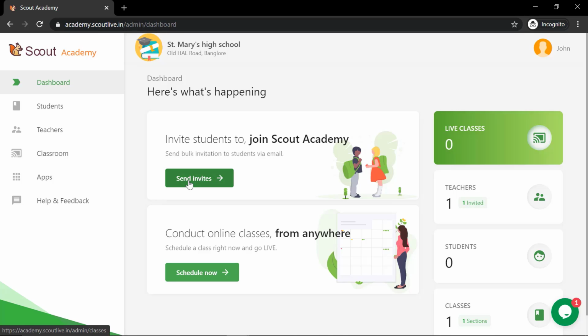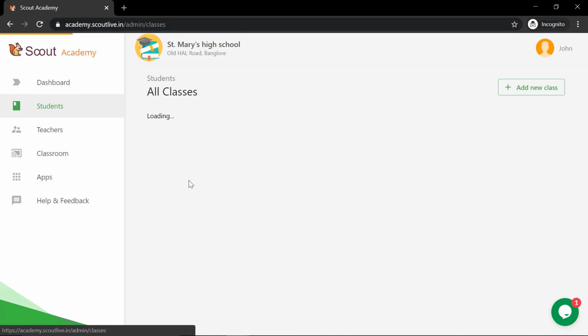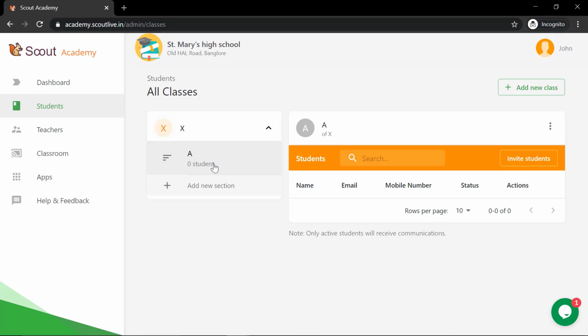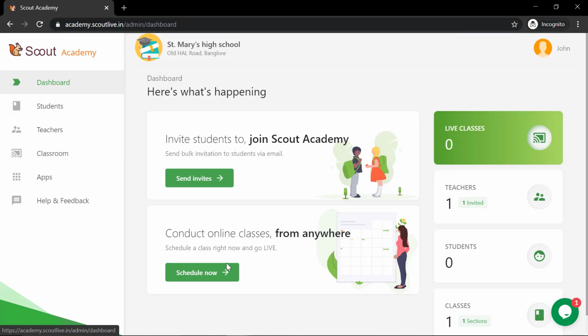Click on Send Invites to invite students to the class. Select the class and division for which you want to invite the students. On entering the email ID of a student, you will be sending them an email with an invite to the class. After they have accepted it, they will be listed over here.